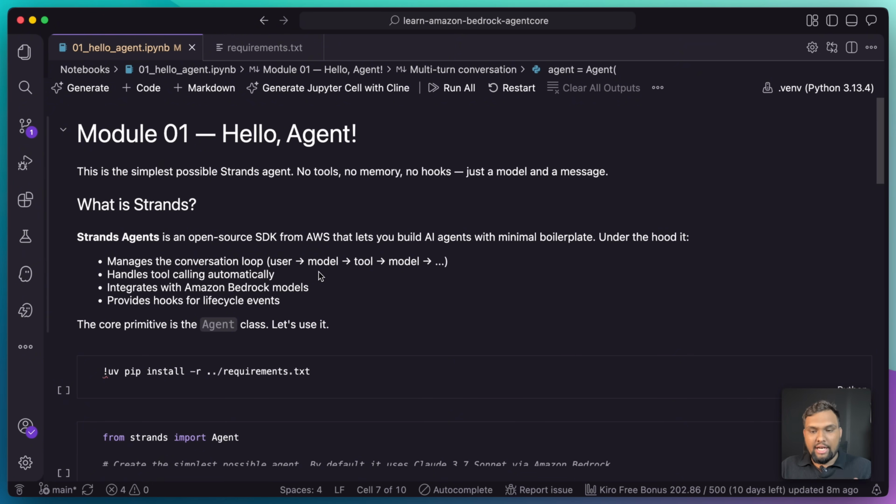It also provides hooks for lifecycle events. We will talk about this as well. And the core primitive is the agent class. That is what makes it different from other things, right? So we will understand Strands' very basics, just like Hello World, and then we will deal with the agent, because this is one of the principles in order to go ahead and build agents, right?